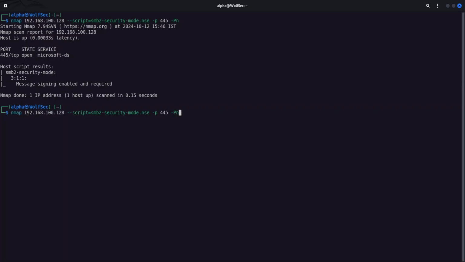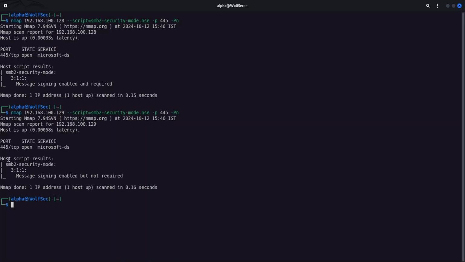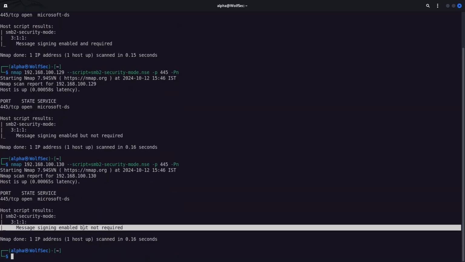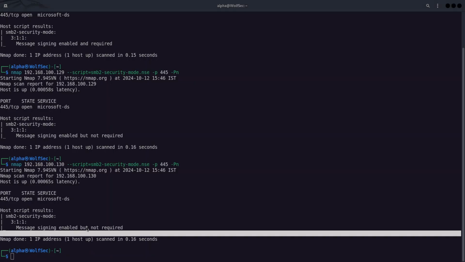So now let's check our other machines, like a machine called Spider-Man. Here you can see SMB signing is enabled, but it is not required. It means this machine is not properly configured with SMB signing. And let's check another machine called Captain America. Same thing with this machine: SMB signing is enabled but not required.